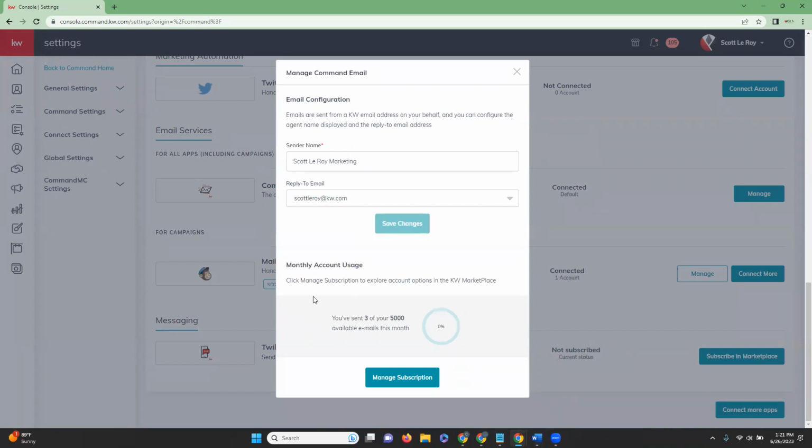At the bottom, it also is going to keep track of your monthly account usage. You do have 5,000 available emails to send out a month. Once it gets close to that 5,000 amount, it is going to redirect you to the marketplace to upgrade your subscription.